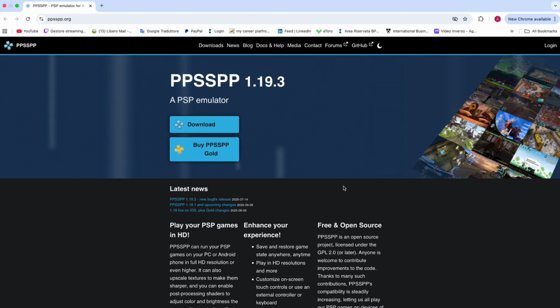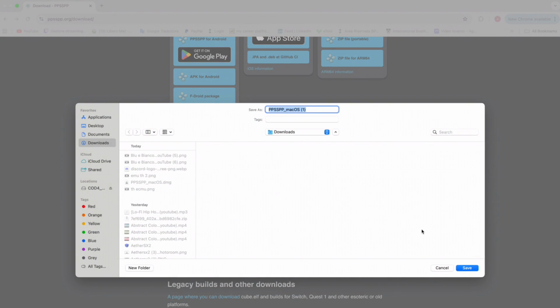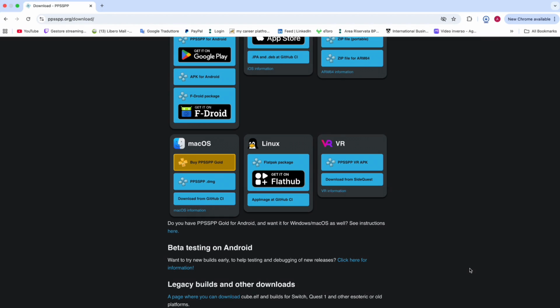And when you are on this page, just simply click on download, go to the macOS section, click on the second button and then decide where you want to download the file. In this case, I will put it inside the downloads folder. When it's done, you will see it here in the top right corner. I'm using Google Chrome to do this, but you can also use Safari. It's pretty much the same thing.